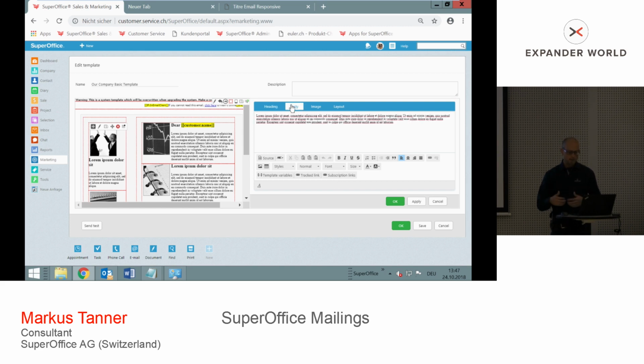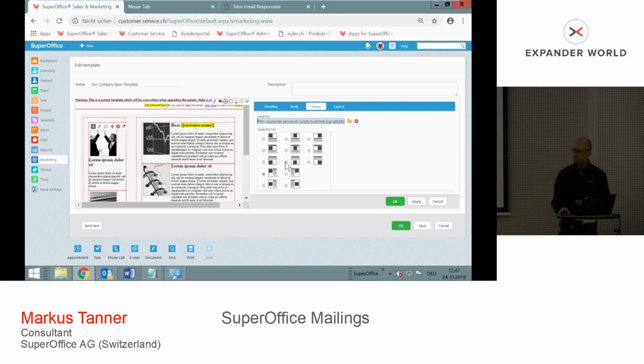And then you can go on. So you have the body, so no need to change that for the basic template probably. You have an image which you can place left, right, top, bottom, and so on. So you don't really need to think about HTML code, just choose what you want. And when we get to the image, you might realize, well, maybe we have our corporate images like header, footer, and stuff. And that's something you just can upload to SuperOffice.